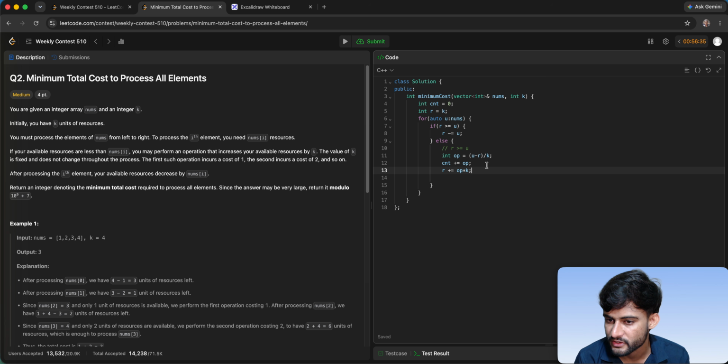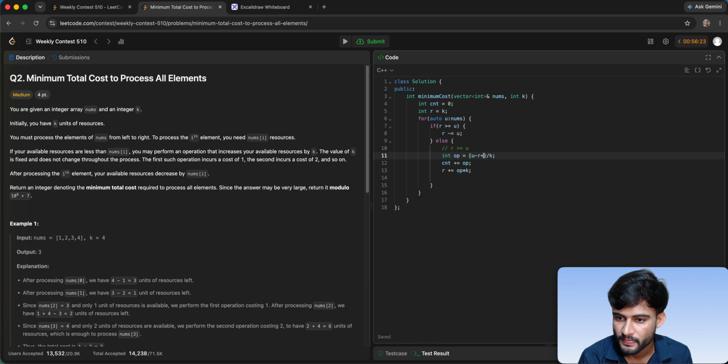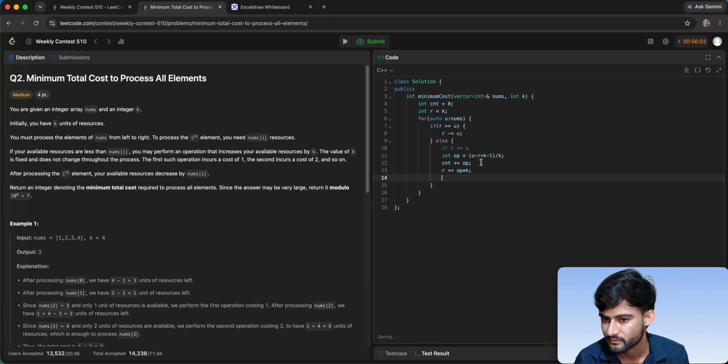The total number of operations you need to apply is (u minus r) divided by k, if and only if u minus r is divisible by k. Now you want to find the next integer value, right? Because your number of operations can't be in decimal, right? You can't apply a decimal number of operations. Let's say you can't apply 2.4 or 2.3 operations. The number of operations will always be an integer value. So to get the next integer value, you will do this thing. So these are the number of operations you will have to apply.